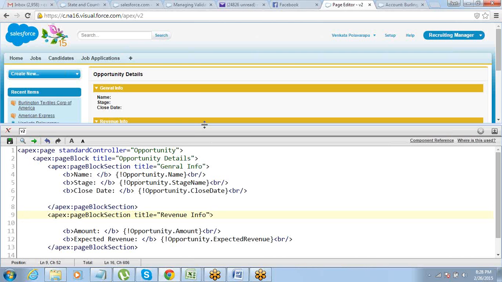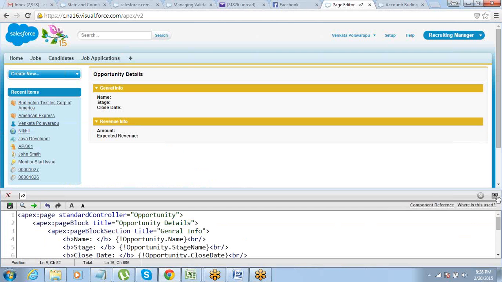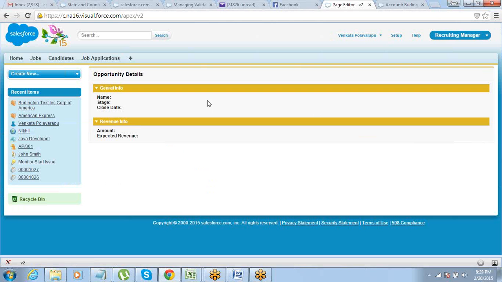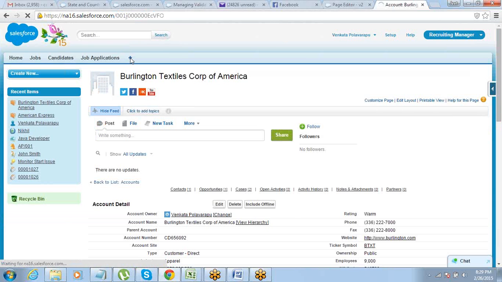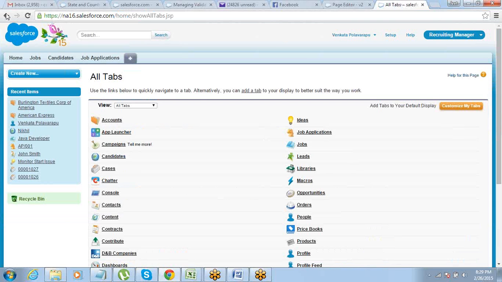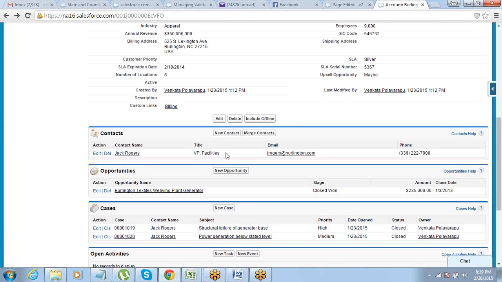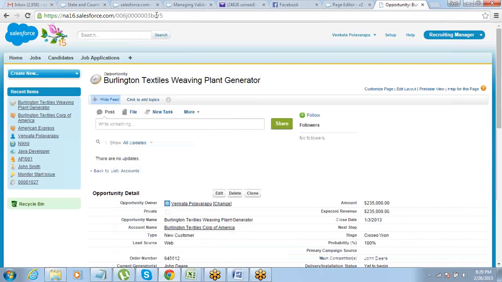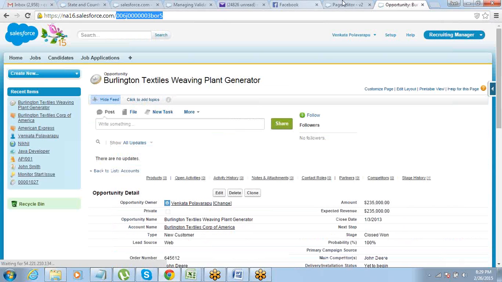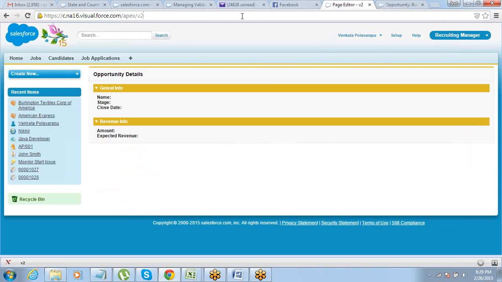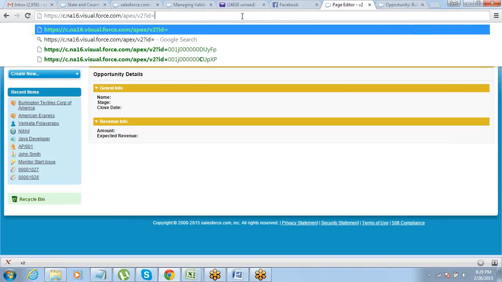So my opportunity page is ready. All right, it does not show any data. The reason, we have not supplied the ID. So let me go and get the ID of an opportunity. I can go from here. Under this account I have this opportunity. So let me get the ID of an opportunity. After the page name, question mark, ID equals, paste the ID. That's it.